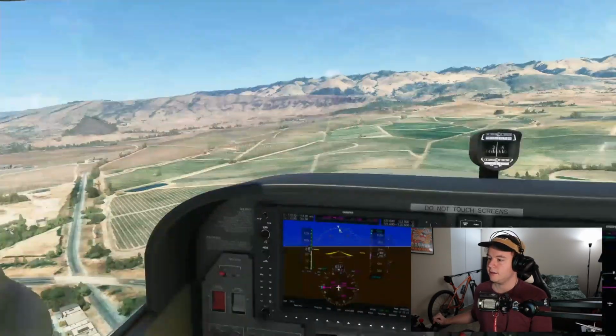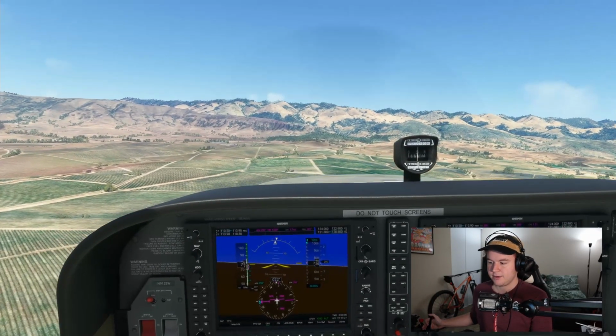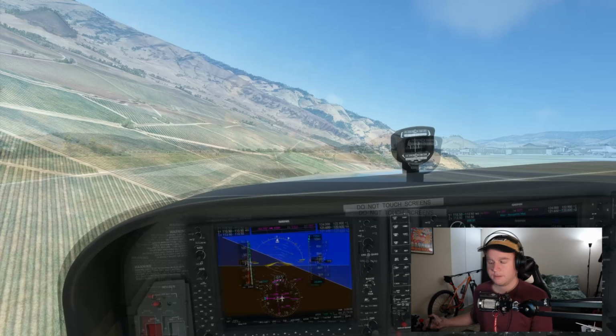We'll look outside. Good. Below 85, go flaps 20. Add a little bit of power now. And we'll start our final turn.